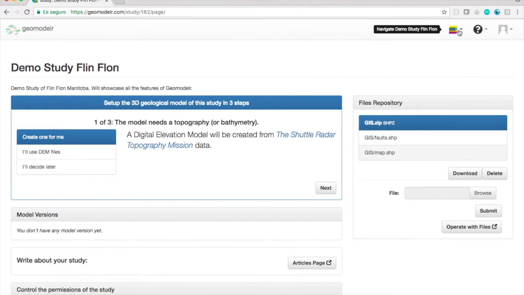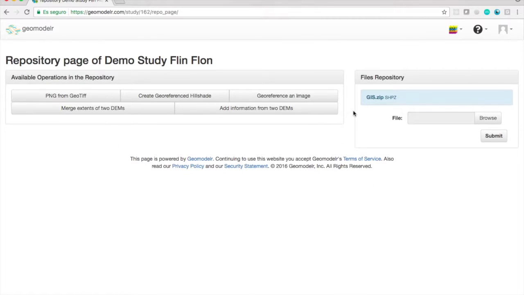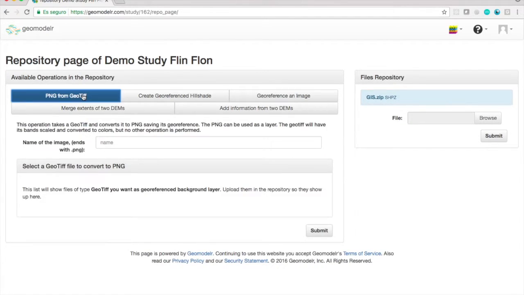The Operate with Files page, also known as the repository page, contains operations to work with files. You can click the button or click the icon at the top right of your study. It will have links for this and other pages. The repository page contains operations to create image layers from geotiff files or images, and also to fix digital elevation models. The most important operation here is to georeference an image, to use it as a layer.